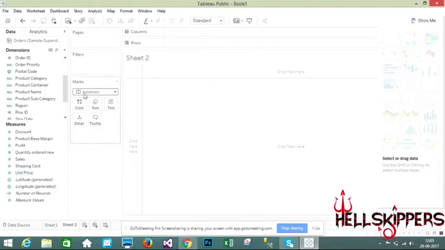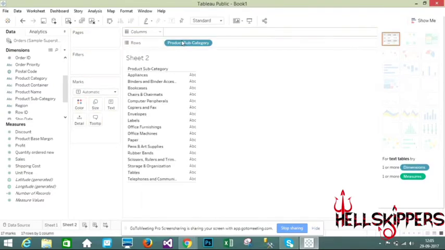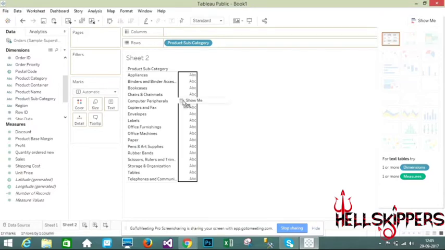Now let's create some report. To generate any report, you should have some dimensions and some measures. So let's take product subcategory and put it in columns, or rather put it in rows. See how many product subcategories you have. Now for every product category I want to see how much sales I did. So let's put it here.